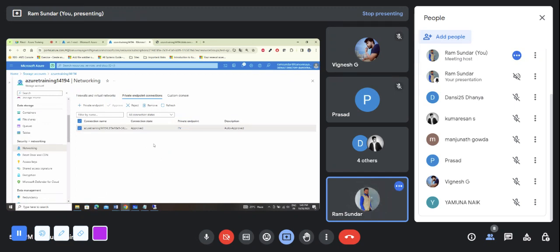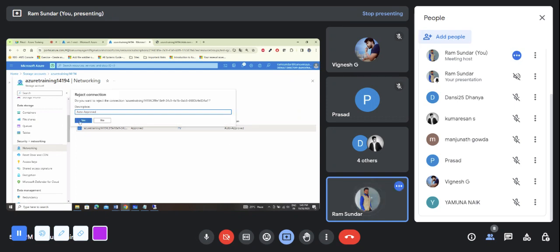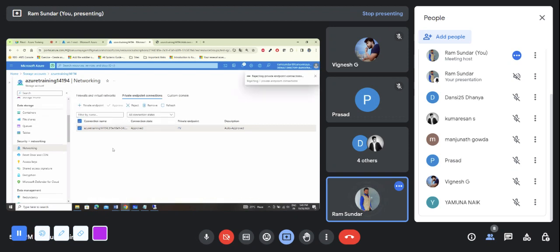So I will reject this private endpoint, but the status is auto approved, already approved. What I will do, I will reject this private endpoint and see the magic. Check it. So once it is rejected, the connection will be broken. You see, it is rejected, and you can no more approve it again. You have to create a new one only.